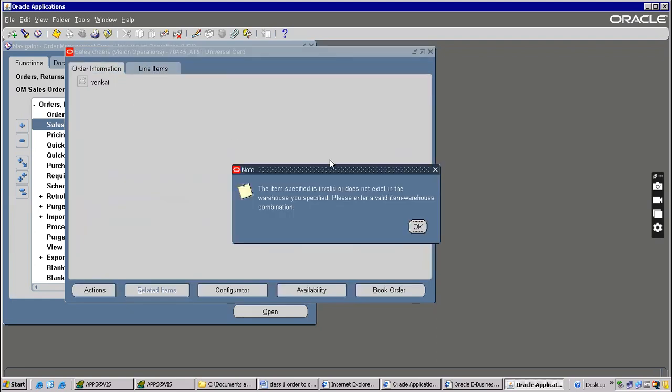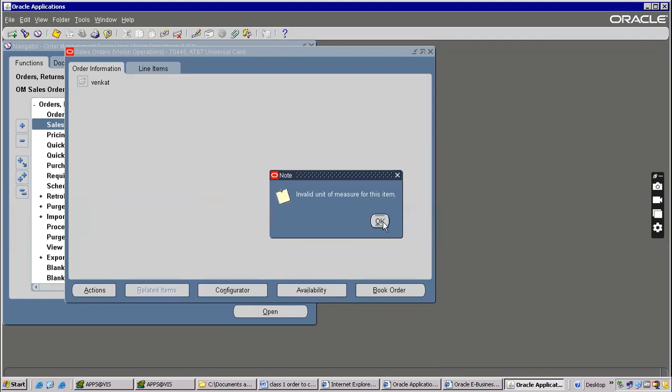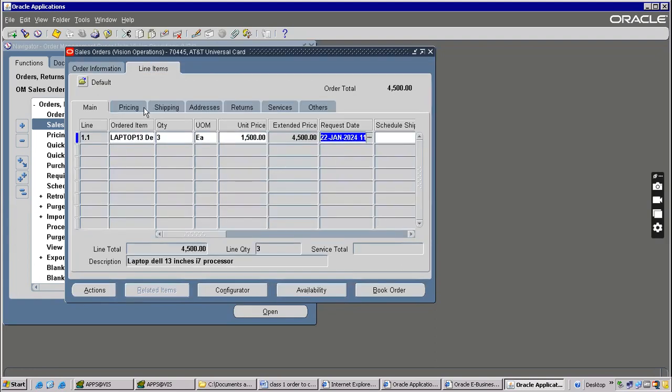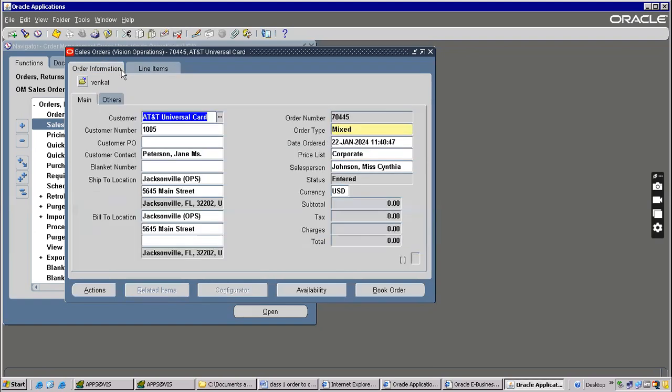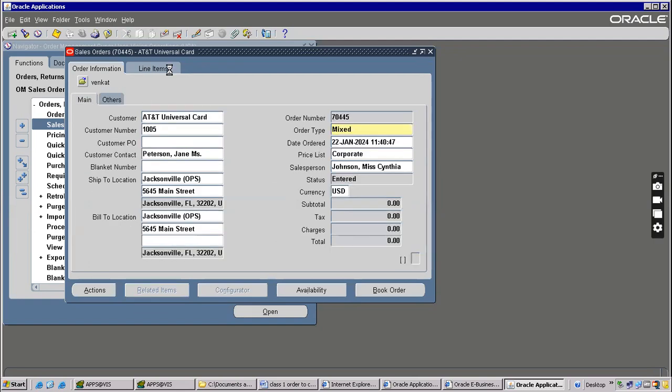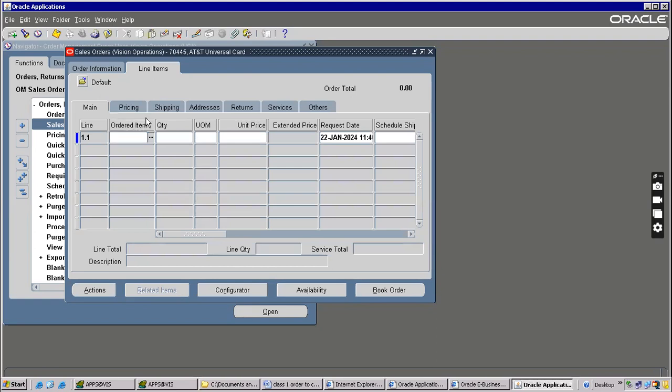For example, if you go to order information tab, it's not allowing. So whenever it is not allowing, what we can do, you can clear the record. See, clear. That's it. Now it will easily allow you to go. So warehouse M1. In the warehouse M1, this item does not exist, whatever item I selected.